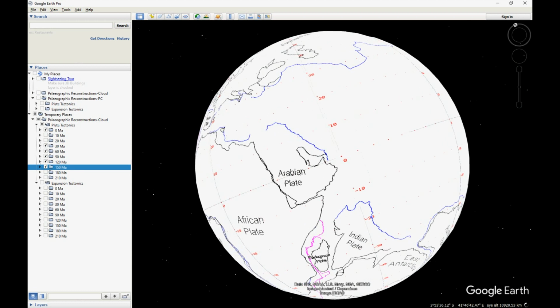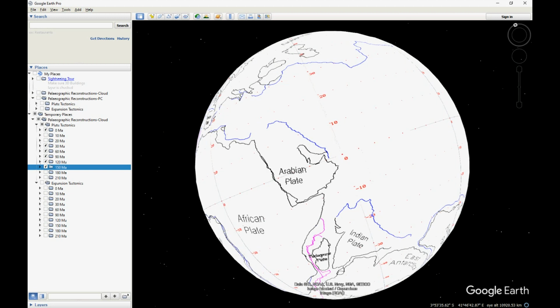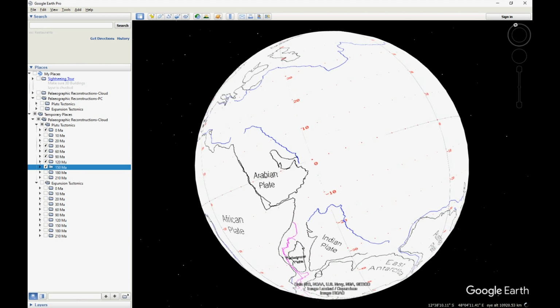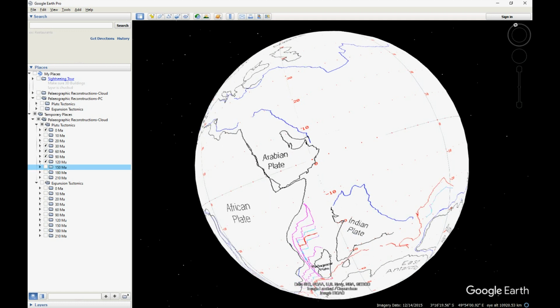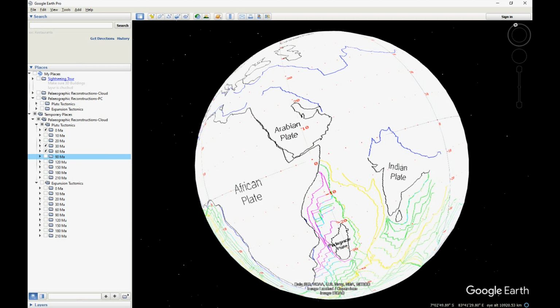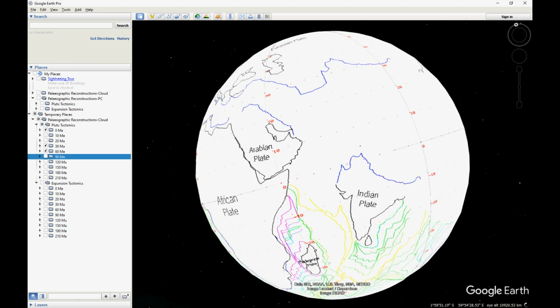We can do the same with India. So this is 120 million years, 90 million years, 60 million years, 30 million years, back to the present day.